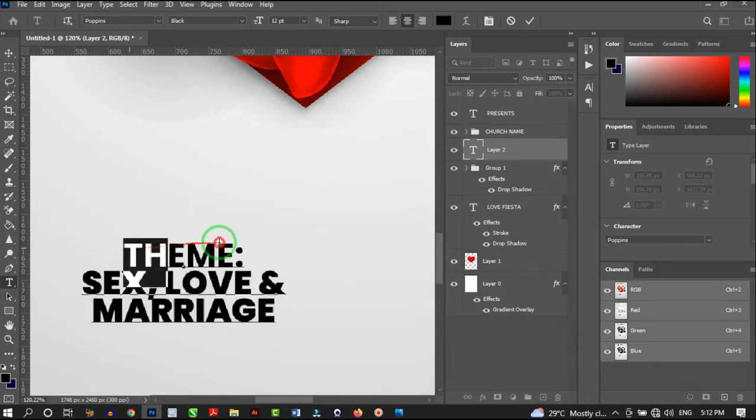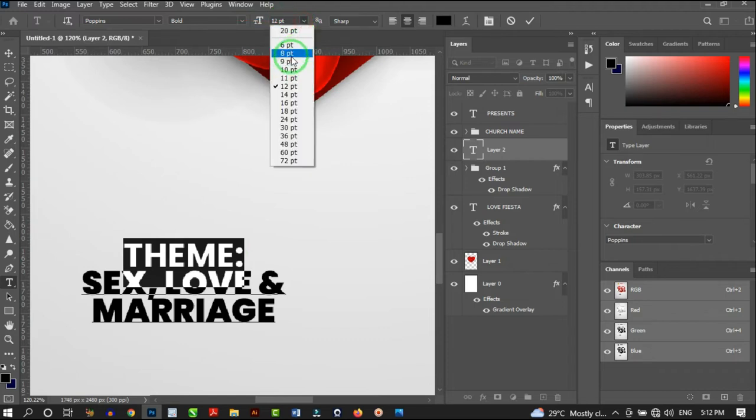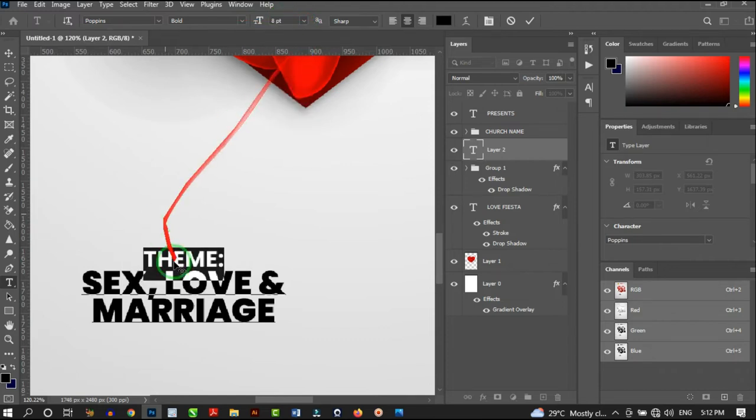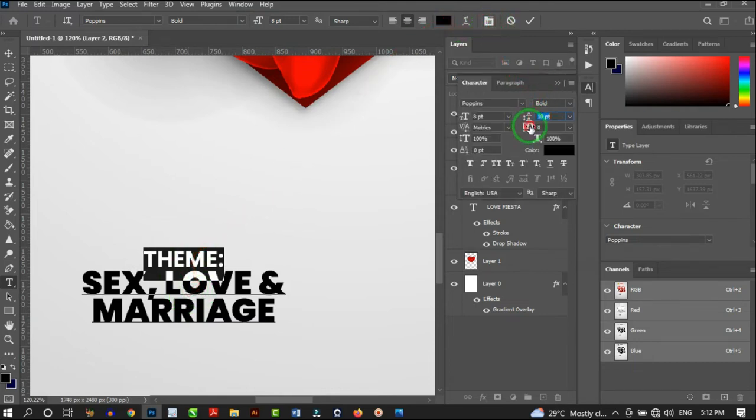And then for theme, you reduce the size of theme, reduce it a little to, let's say, 8 points. We're going to adjust that, so don't worry about that. Then you can adjust the tracking. I like adjusting my tracking just like that, and give it a red color just like that. So your theme can be Poppins bold, and your sex, love and marriage can be Poppins black.